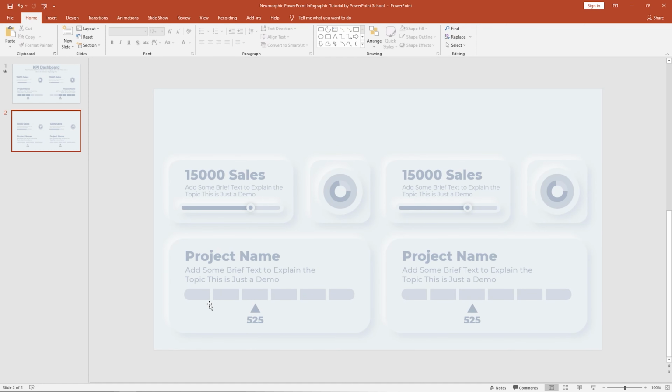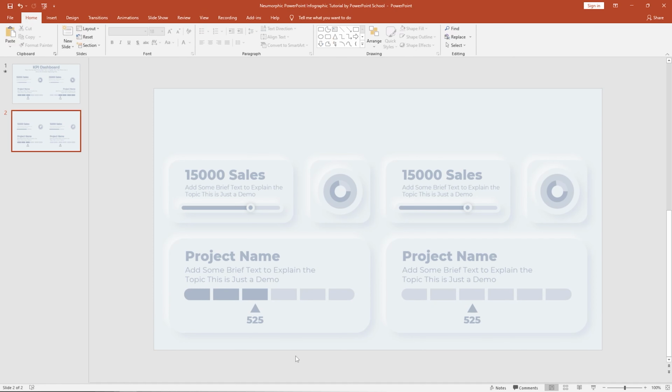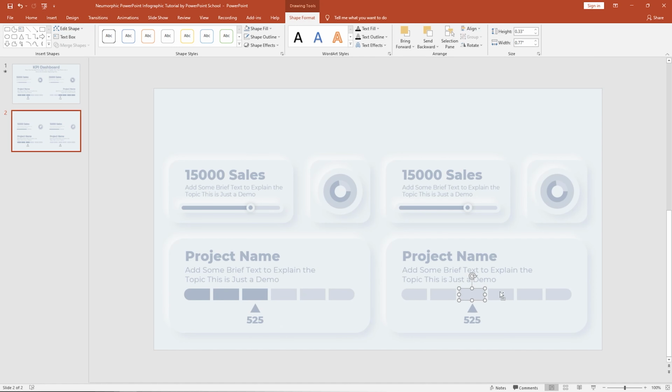Now we need to add few more details. Holding the Ctrl button, I'll select these rectangles, press Ctrl D to make a copy of them. From Shape Fill, change its color and place it over the previous shapes. Simply, we need to do the same. Holding the Ctrl button, select all these shapes, press Ctrl D to make a copy. From Shape Fill, give a different color and place over the previous one. This is a straightforward process.